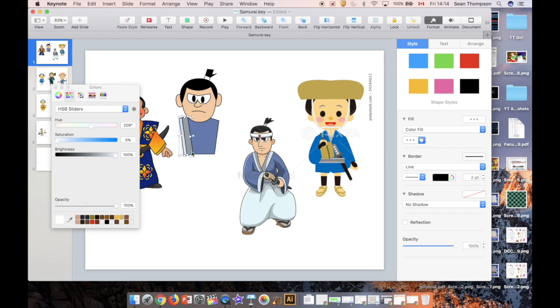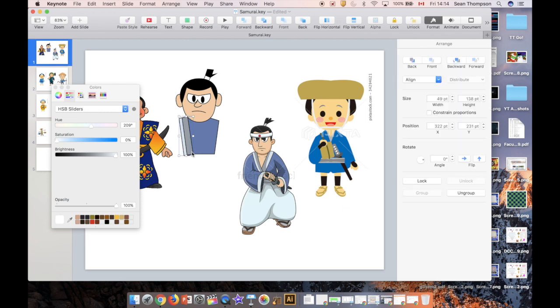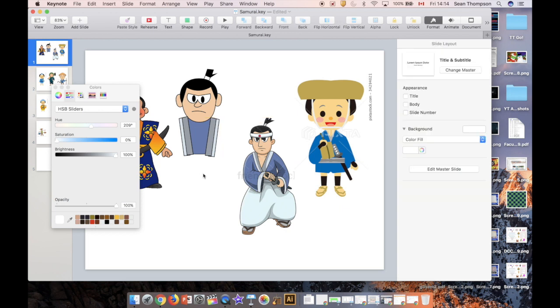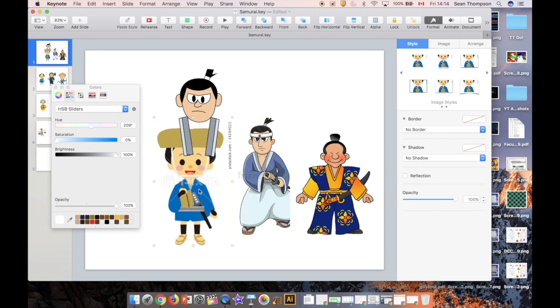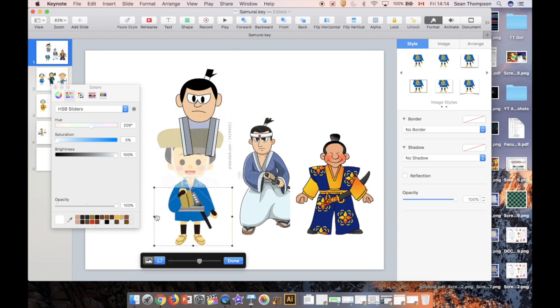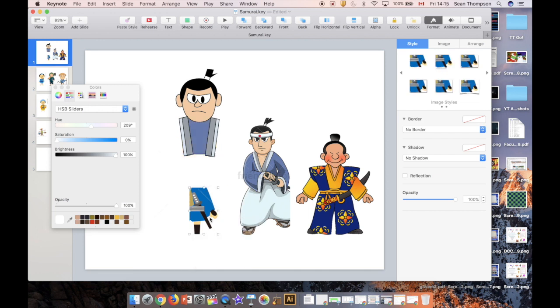Shift click. Command Option G groups it. Command D duplicates it. Flip it horizontally. Again, if you don't have this, go to Format and Arrange and flip it. Put that over here. Alright, coming together nicely. Next, we'll give him, this one I only need to use that, sword, so I'm going to get it smaller so it's not in my way like this. Alright, out of the way, and head to the front.